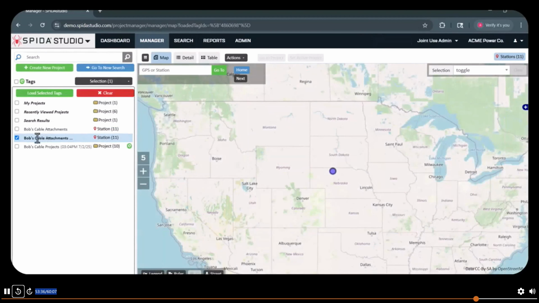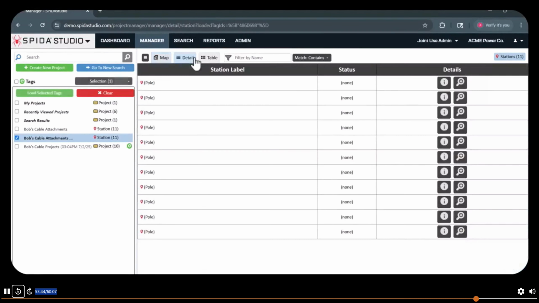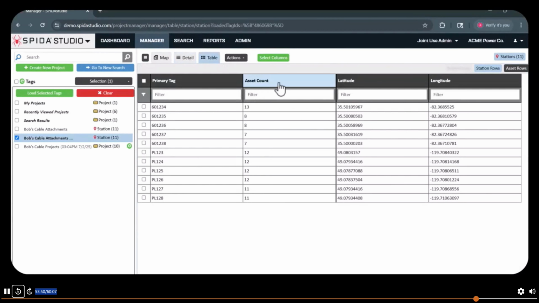It loads in my sidebar. I have 11 stations or 11 poles. I can visualize on the map here where those poles are. And then if I go into the detail view, I get a list of those poles. But if I go into the table view, I can see even more detail.